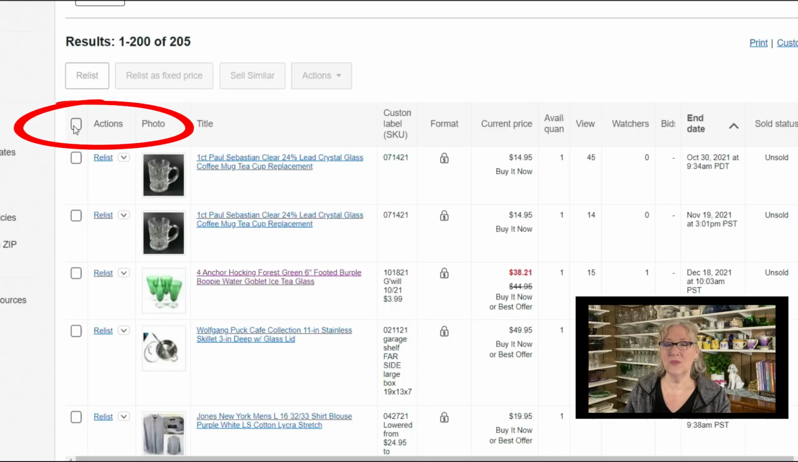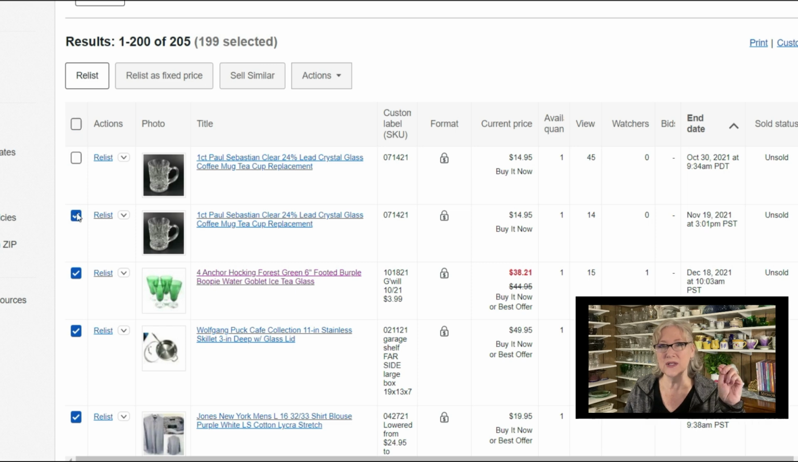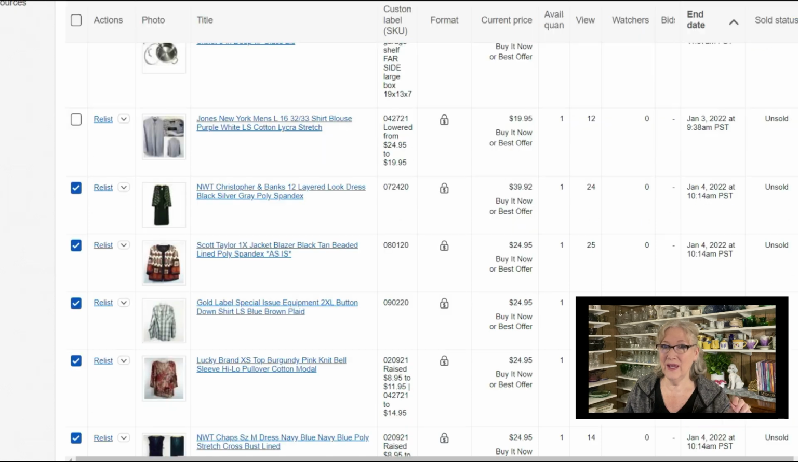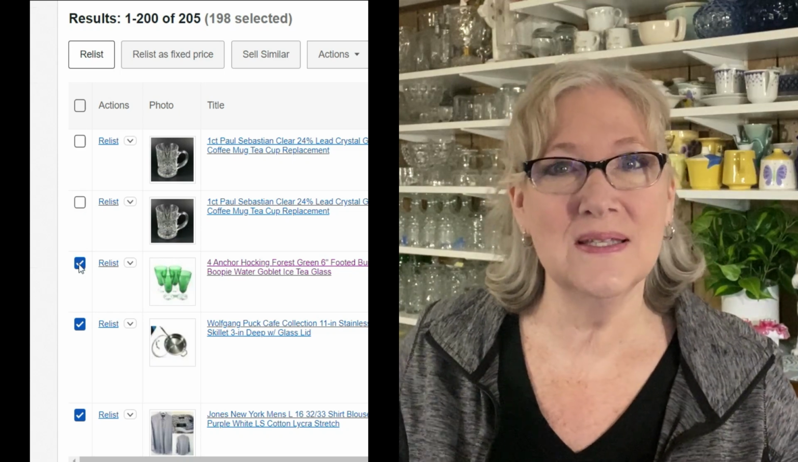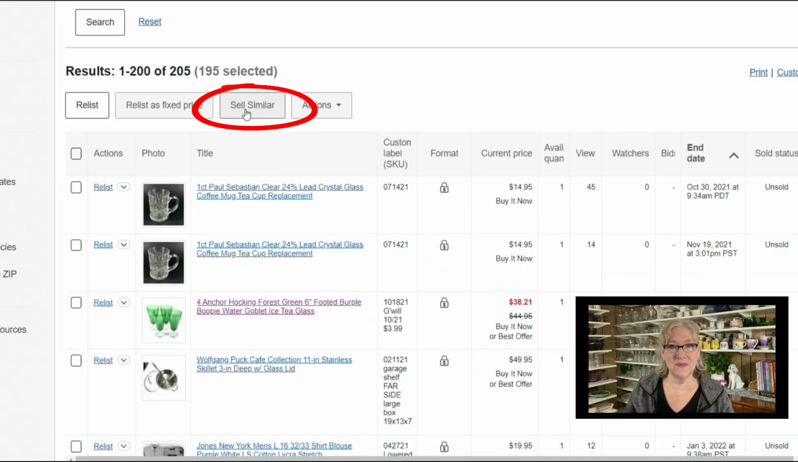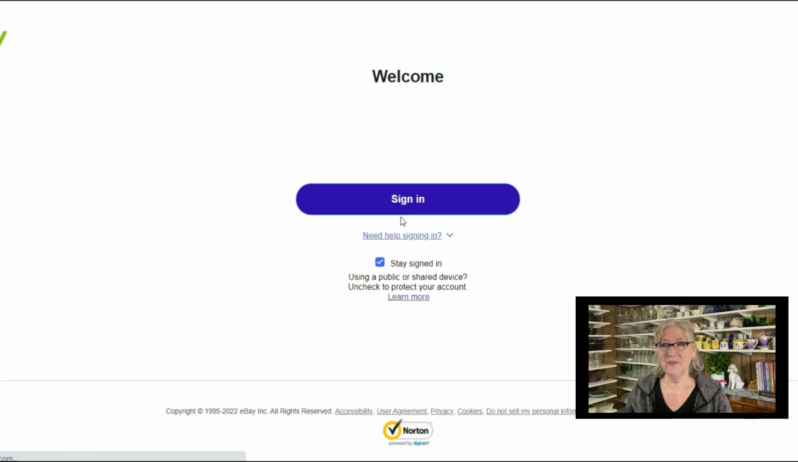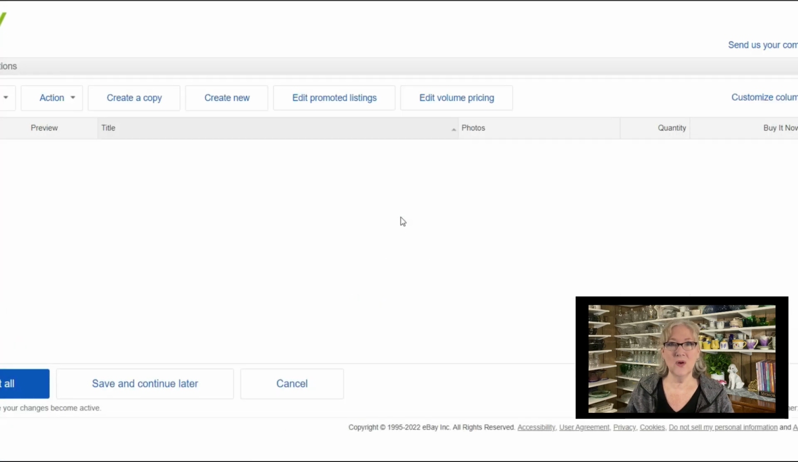Under Actions, I'm going to check that box, Actions, and it is going to select all 200 on that page, including the old ones that I don't want to relist. And as I said, I have 5 of them here that I do not want to relist. So what do you do? Just uncheck the ones that you don't want to relist. Click on the box Sell Similar, and sometimes eBay makes you sign in again. It's processing the listings and going to bring them up.